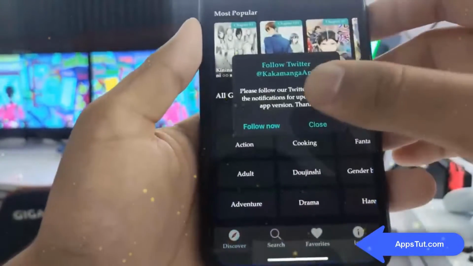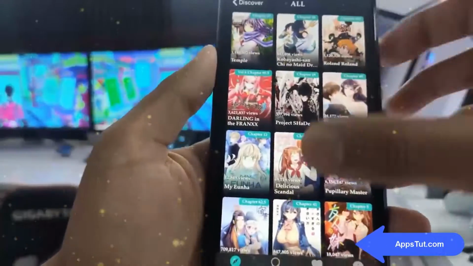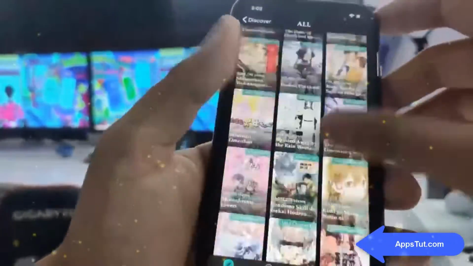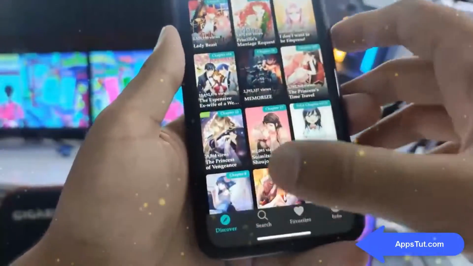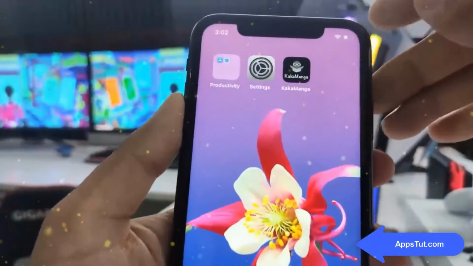So I'm just going to go ahead and show you all the genres we get with it. If you just click on all, as you can see, we have so many mangas on here. It's never going to end. It's pretty much an endless library of these. So guys, I'm going to show you exactly how you can get it.